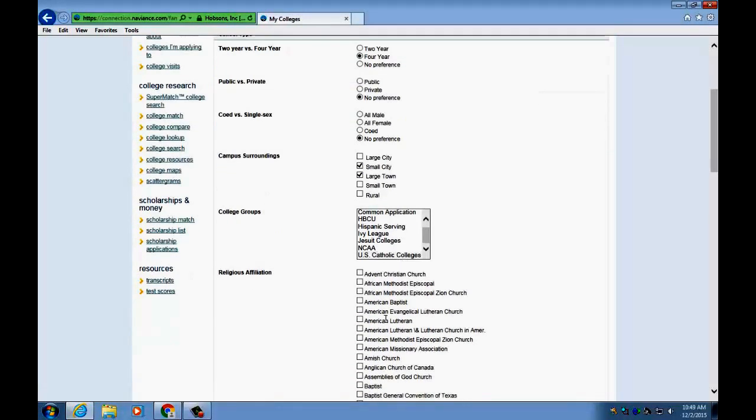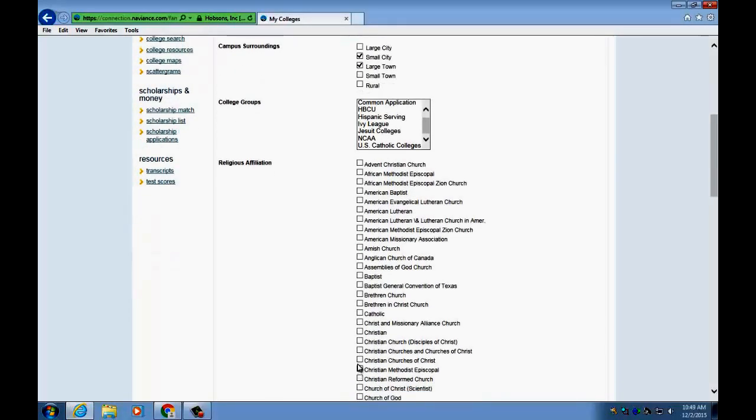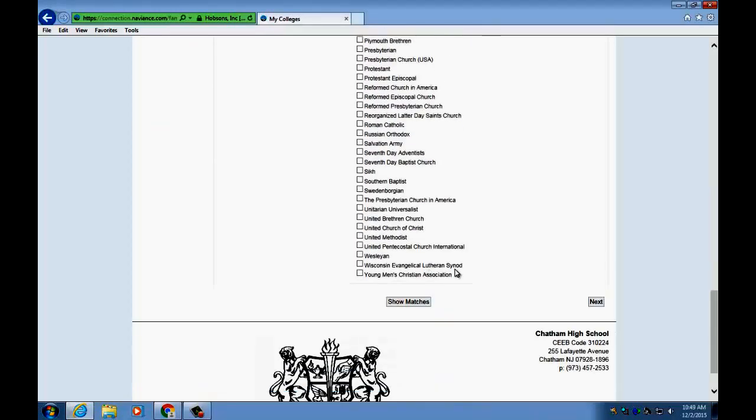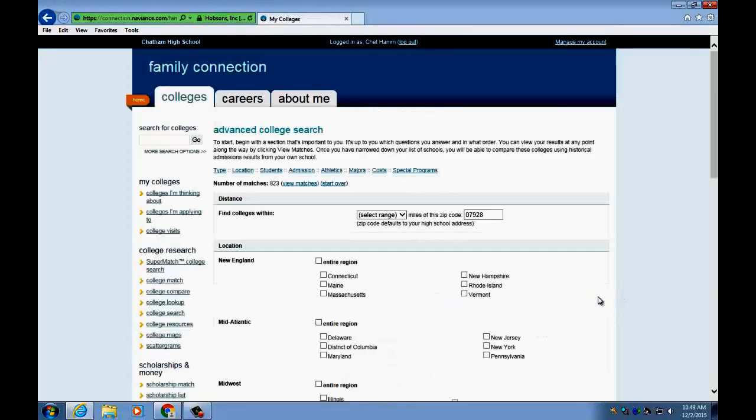If you were to only go to a school that has a religious affiliation, you can certainly select it here. However, I recommend leaving it blank because colleges will not appear in your search results that you may want to consider because they don't have this religious affiliation connected to it. So I'm going to leave this area blank and then click the next button.